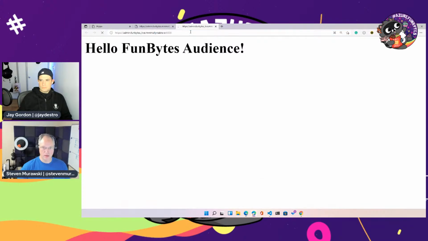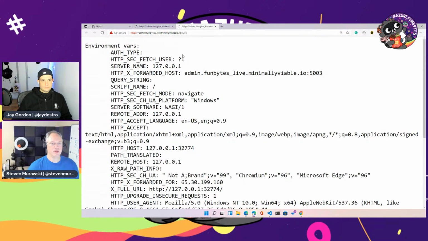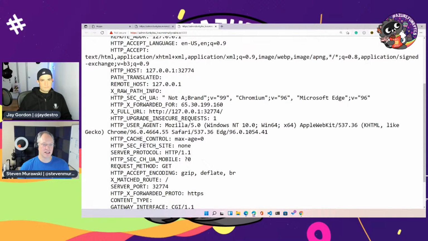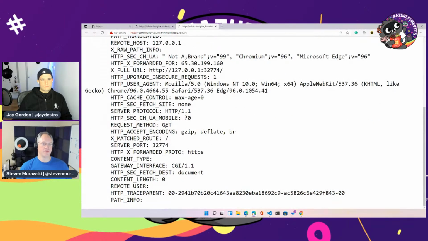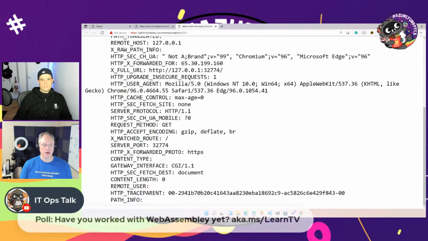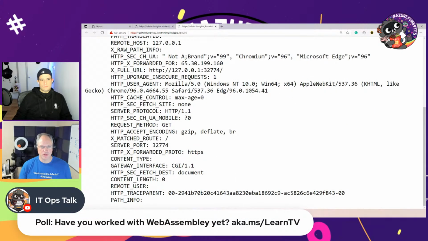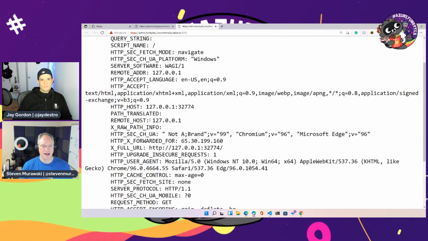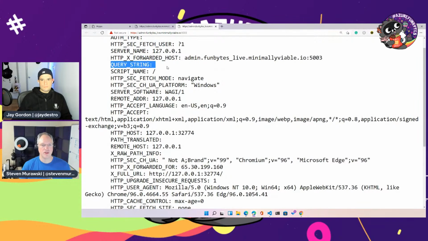Yep. So now we can refresh this, and we can see a dump of all of the environment, and we can see a lot of the HTTP headers and stuff that we might want to get access to as part of our determination of what to do, right? Let's see. I should have told this thing to sort. So if there's a query string, we get that in there.